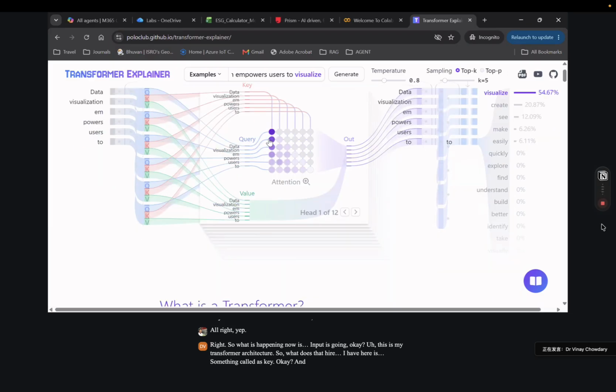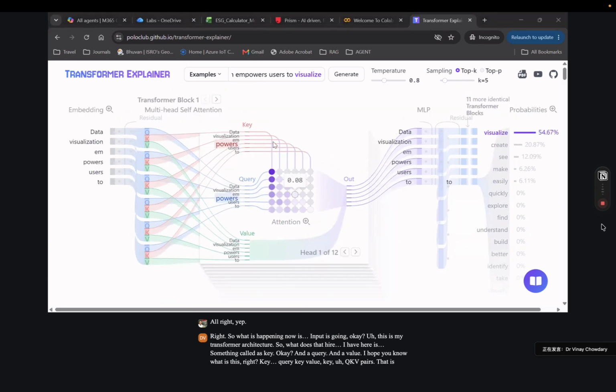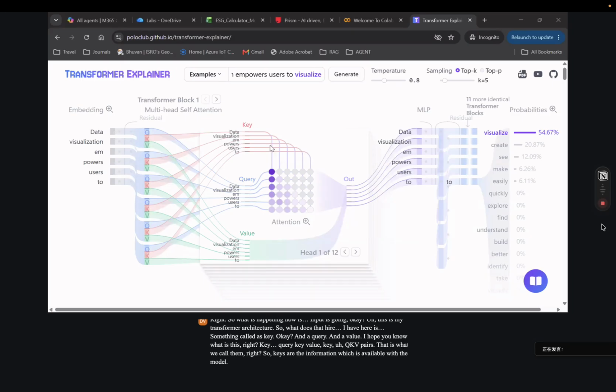Okay. And a query and a value. I hope you know what this is, right? Key, query, value, QKV pairs. That is what we call them, right? So keys are the information which is available with the model. Query is something that is coming from the user.